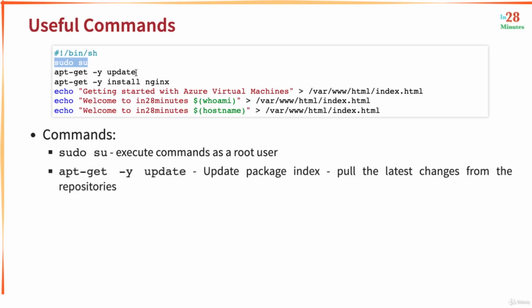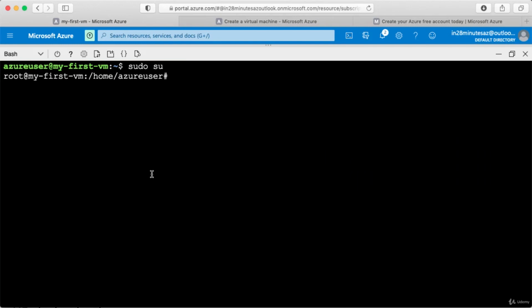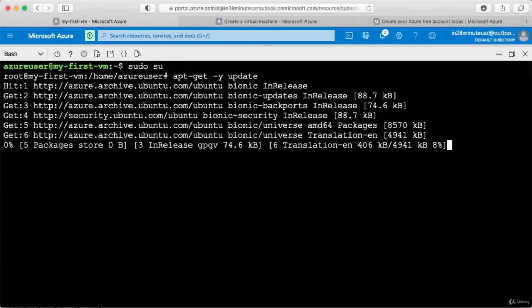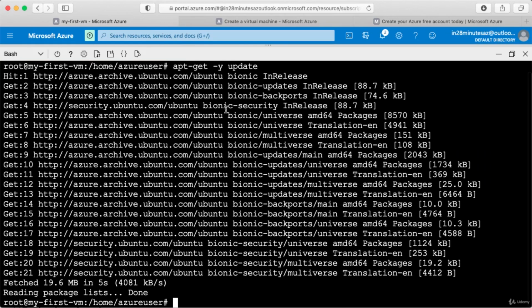And the next thing that we would want to do is to update the package index. We want to pull the latest changes from all the repositories. And to be able to do that, what we'll do is to execute a command apt-get -y update. So let's go ahead and execute that. Apt-get is a package manager, and we are updating the package index for apt-get.